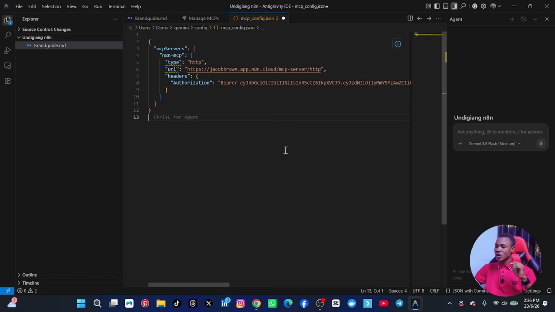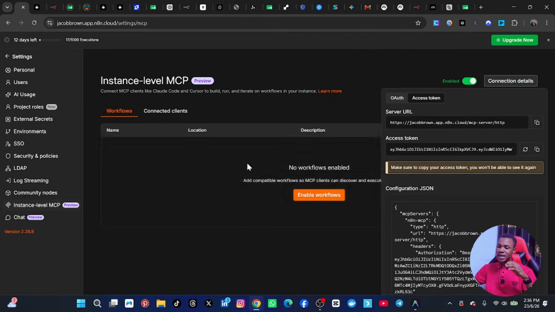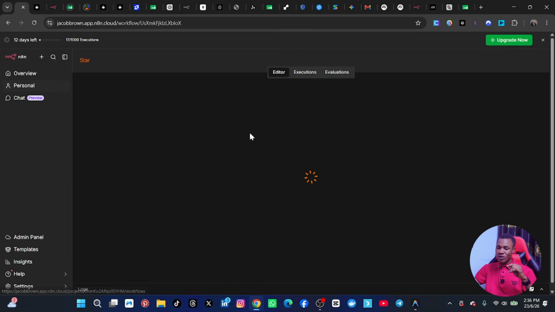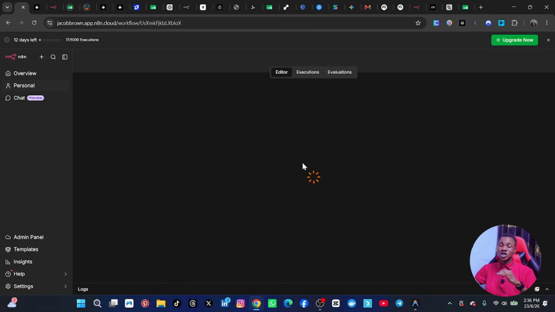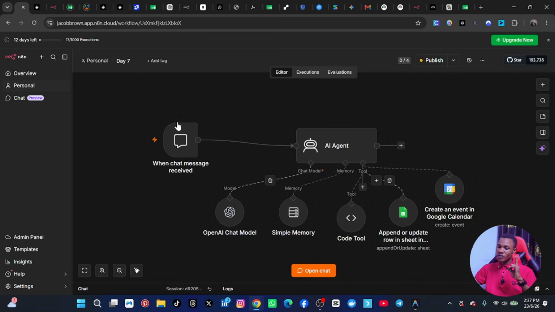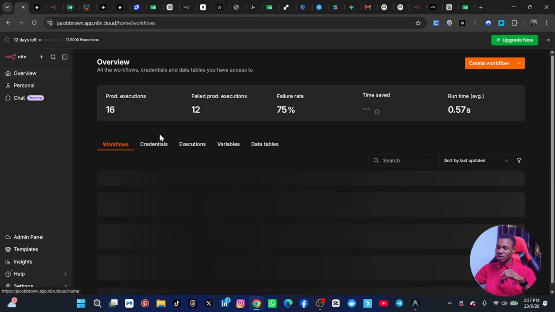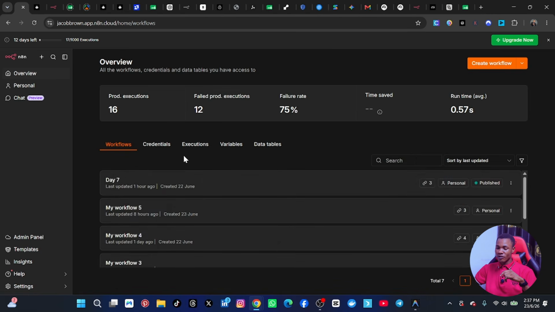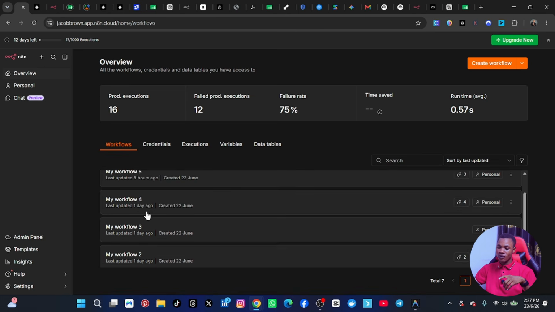But one thing you need to also understand is that the MCP we just copied is only for this particular n8n. Let me return back so that you see it. The name of this workflow is day 7. Please, you have to take note of this. In case you can't find the name here, please click on overview, and then we can see all the workflows that I've been doing here, day 7 workflow and all of that.